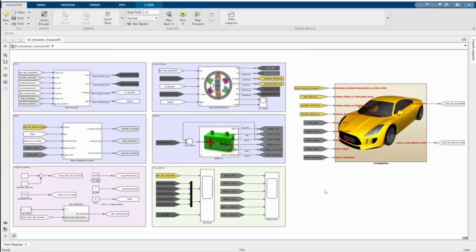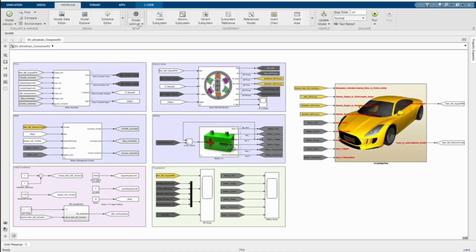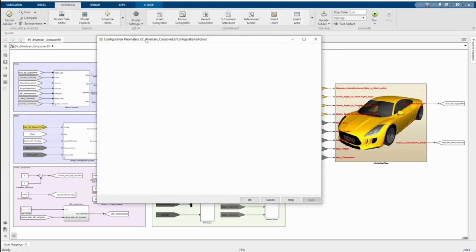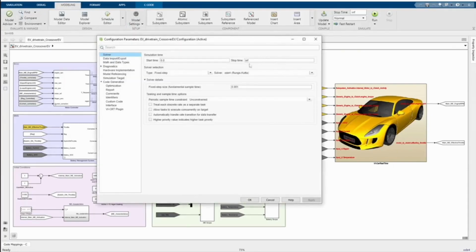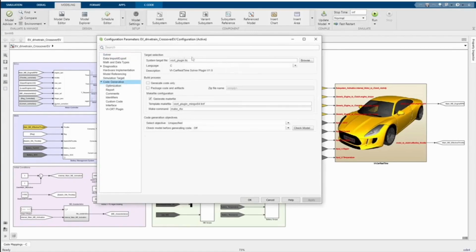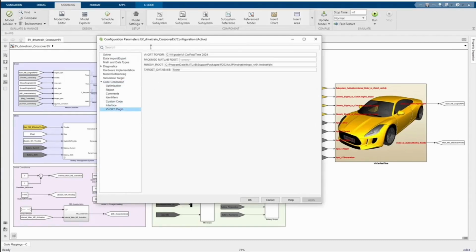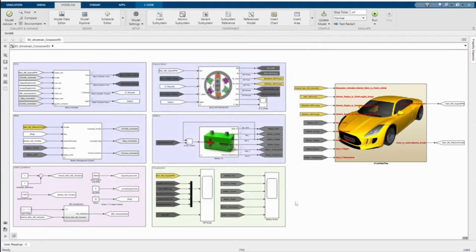Now that the model has been validated by the powertrain team, they can give it back to the vehicle dynamics team. And to do that, they just need to build a model using a plugin provided by VI Grade, making sure that the parameters of the simulation are the same as VI-CarRealTime. Once you do that, you just need to build as you would normally would.